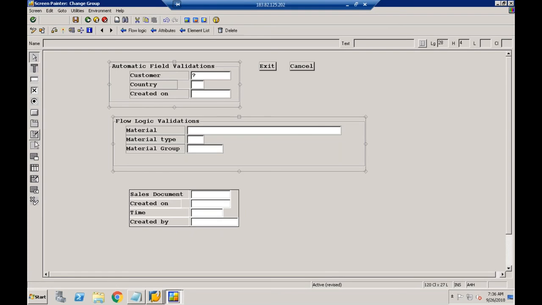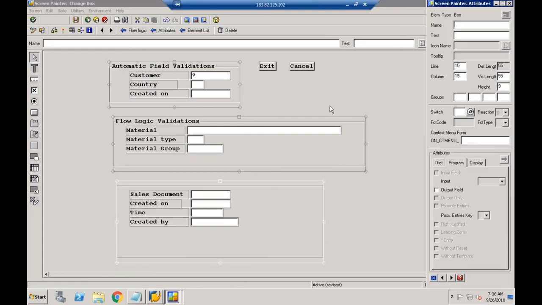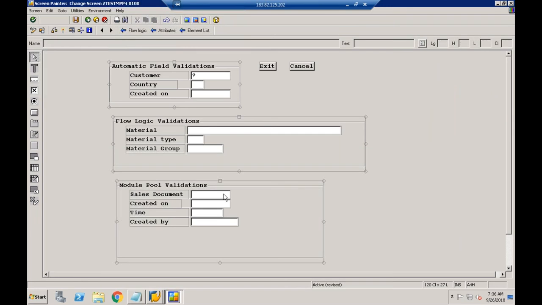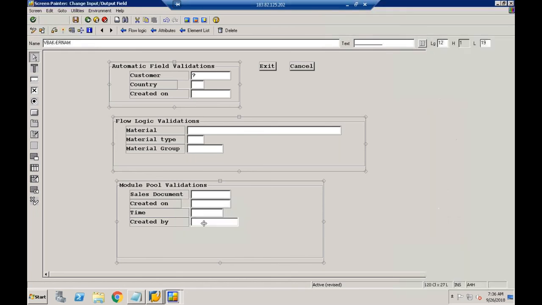Then I'll take a box for clear identification. I'll give the name of the box as BX3. Text, I'll give it as module pool validations. Done. Okay, so what is the name of this field here? If you double click on this, the name of this field is VBAK-VBELN. The name of this field is VBAK-ERDAT, VBAK-ERZET, VBAK-ERNAM.